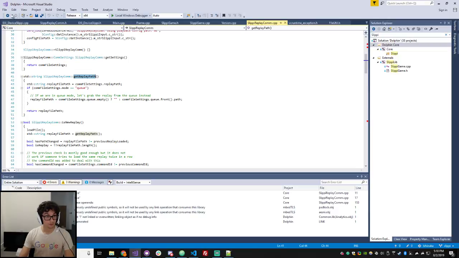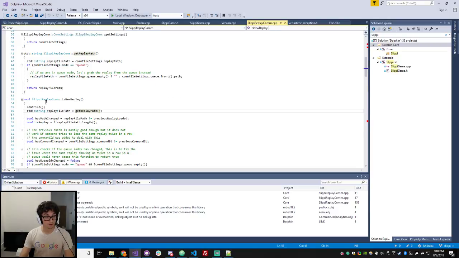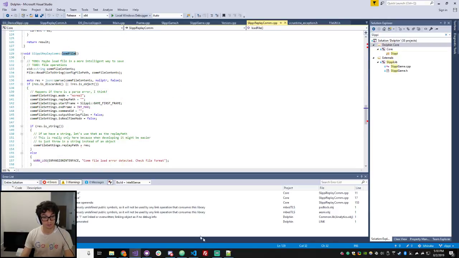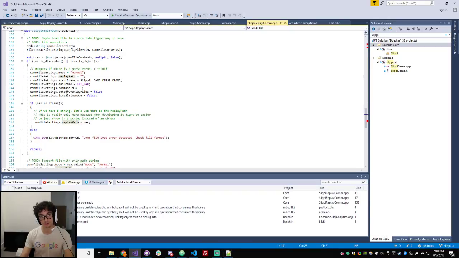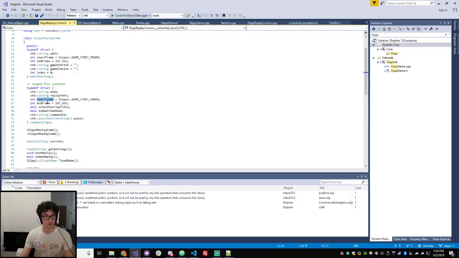What does load file do? Load file does what I just said. It doesn't load the actual SLP file that's stored; it loads the communication file, which is this txt. It loads this communication file and loads all of the variables into the class memory, which is defined here as com settings, in Slippi replay com.h.